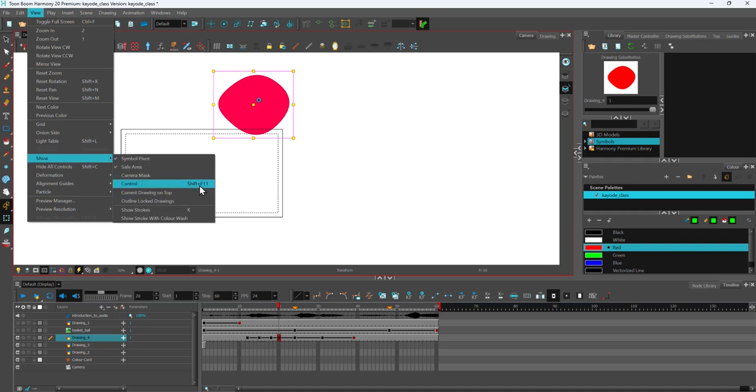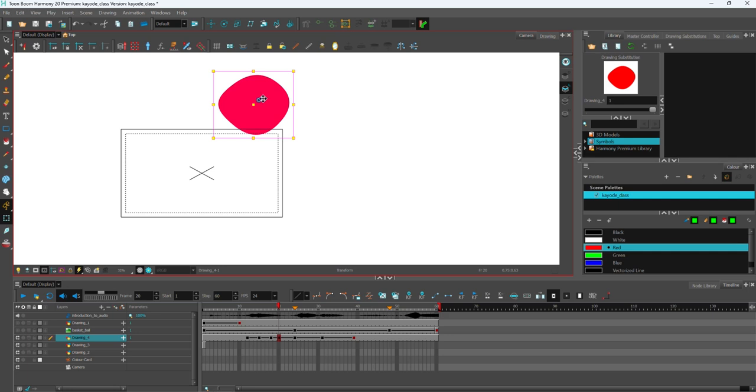Control. Do you see the shortcut? Shift F11. So let me try it with Shift F11. Shift F11. Bam. It has come back.